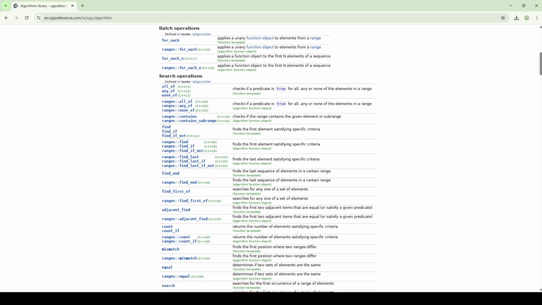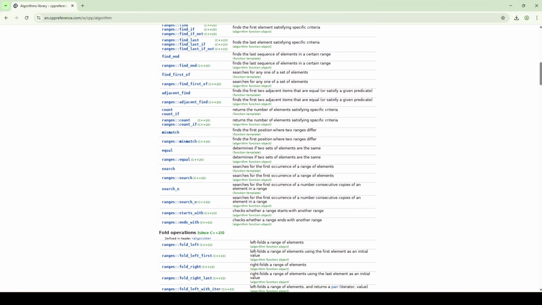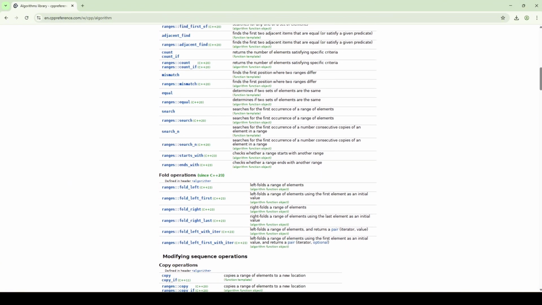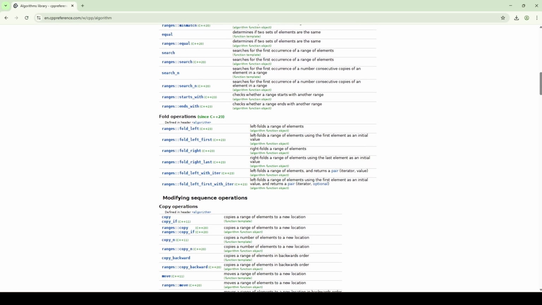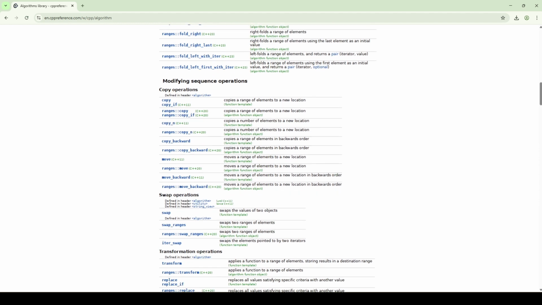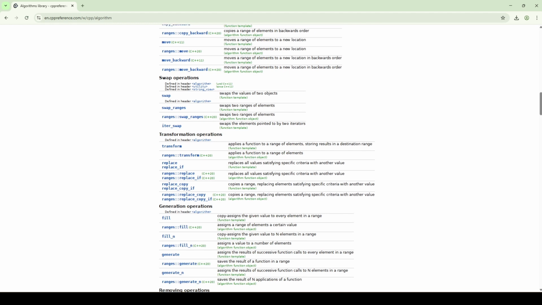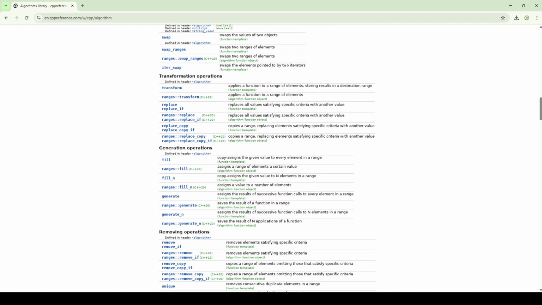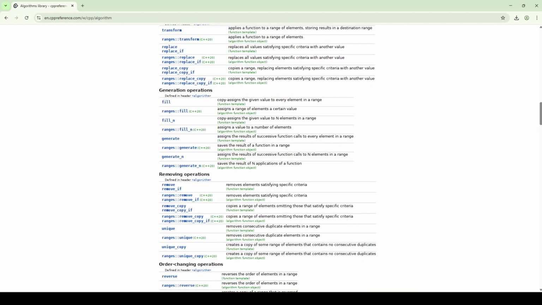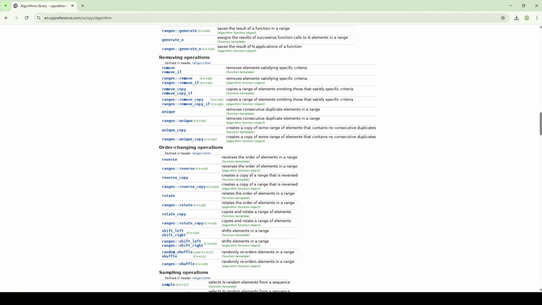Number 8 is reinventing the wheel by ignoring the standard library. This is a very common mistake, especially for beginners. As a general rule, if the standard library already provides it, use it, don't reinvent it. Many developers waste time writing their own sorting functions, binary search, or data structures, when optimized and well-tested versions already exist in the standard library.